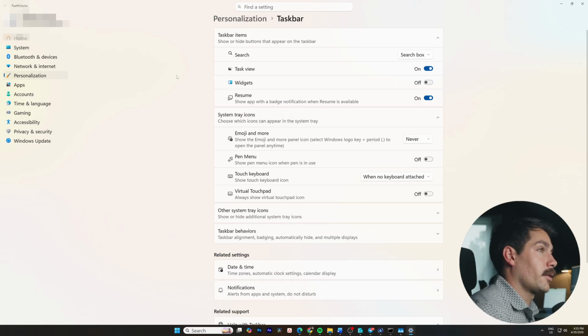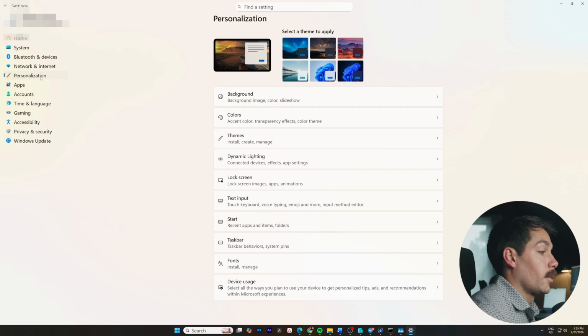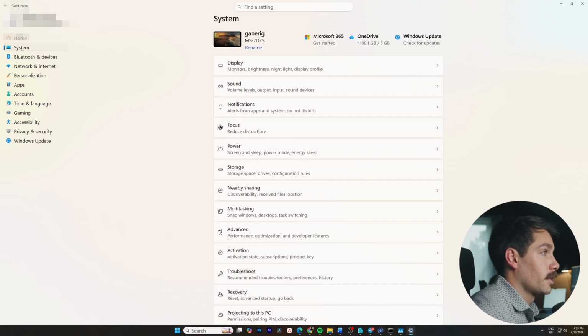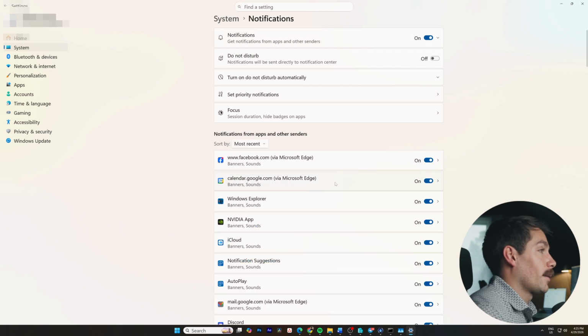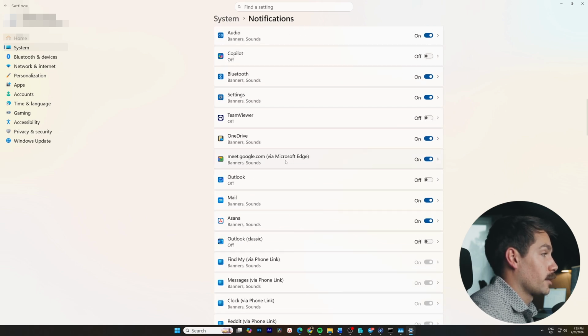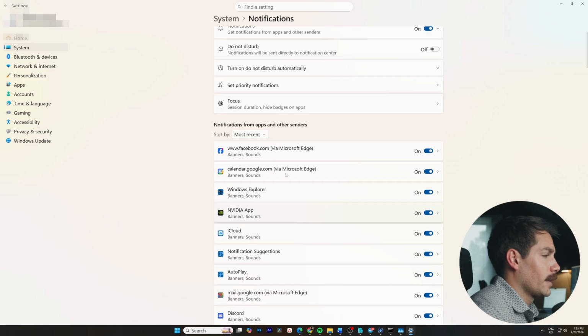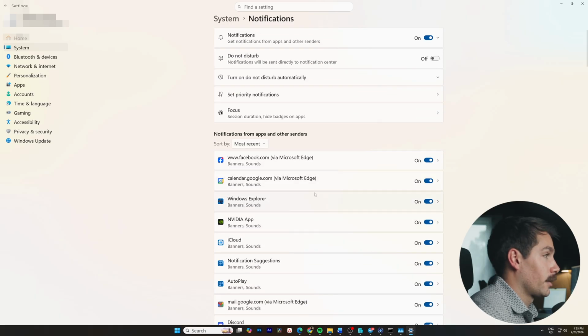While we're in the settings, I'm going to go to system, and here I'm going to go to notifications. So notifications are a big one, and I can disable these individually. So I could, for example, go down the list, enable certain notifications for certain things and disable it for others, or I could just turn off notifications entirely with this one toggle at the top.